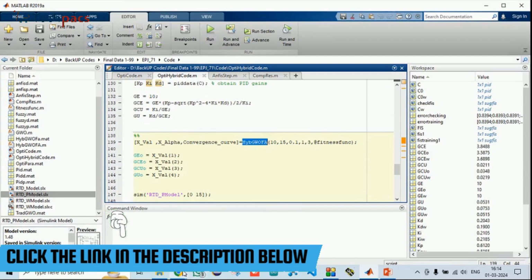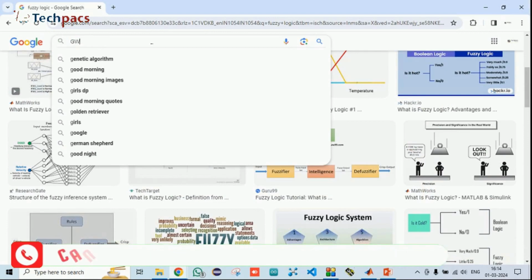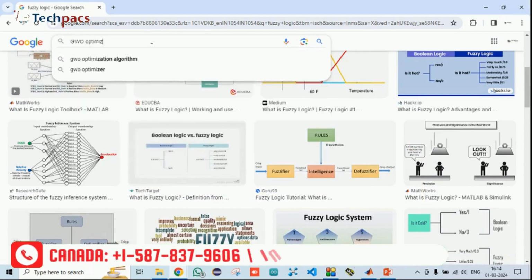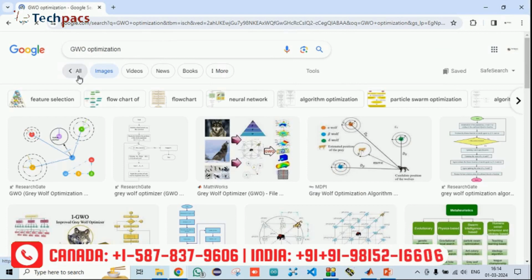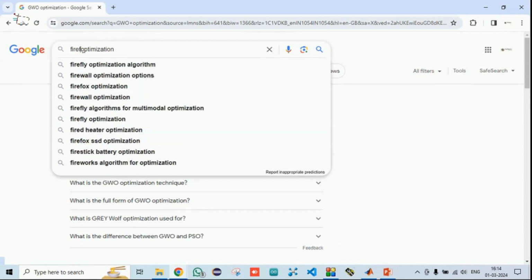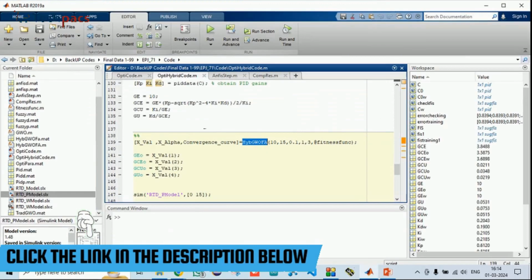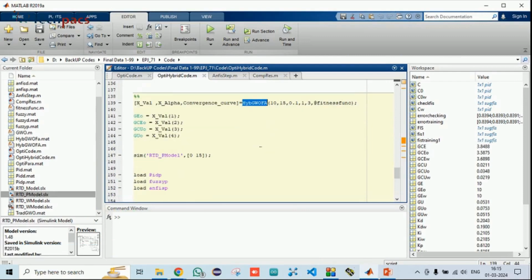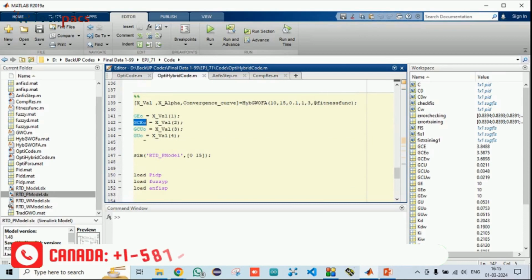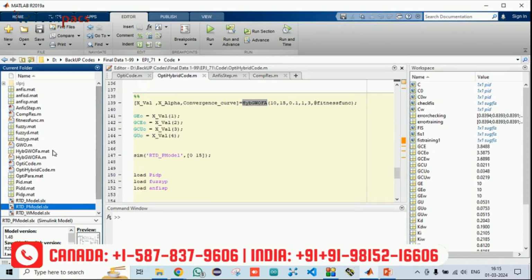GWO is basically an optimization method, gray wolf optimization, so you can read about it. The second is the firefly optimization algorithm, which is termed the FA algorithm. We have created the hybridization of GWO and FA in order to support the GWO to get a better outcome. The parameters I have already shown you on the Simulink are captured from this optimization algorithm, where the fitness is being evaluated.